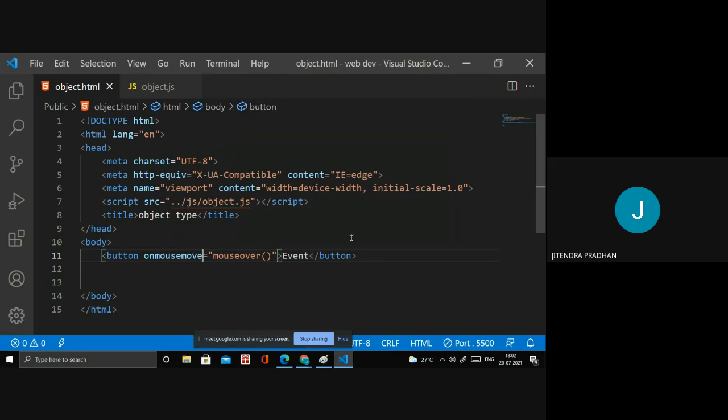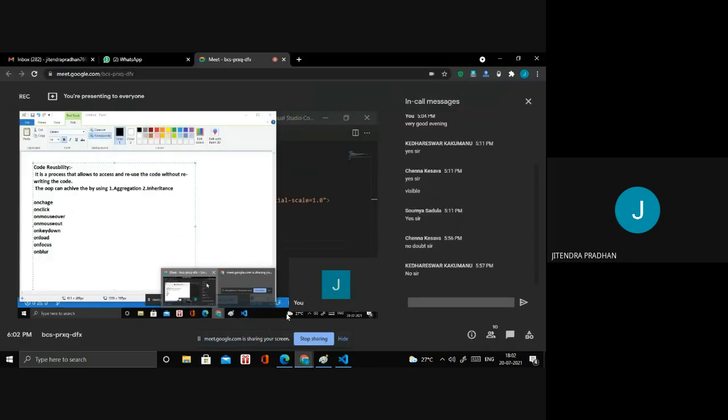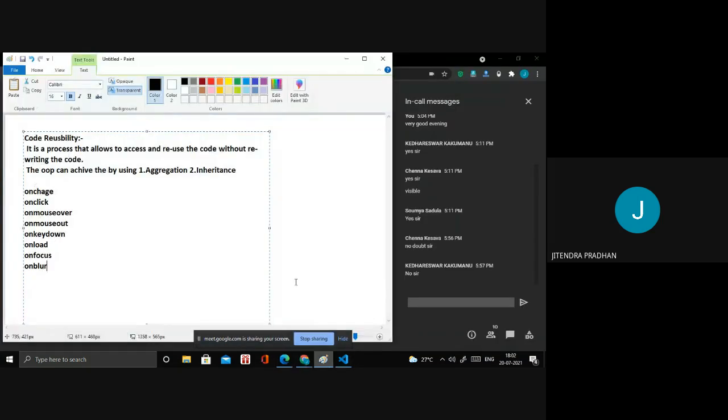Okay, and we have onblur. I've discussed onblur. Okay, let's see onblur, and next we have oninvalid. Many events are there: oninvalid, onselect, onsubmit are also there.